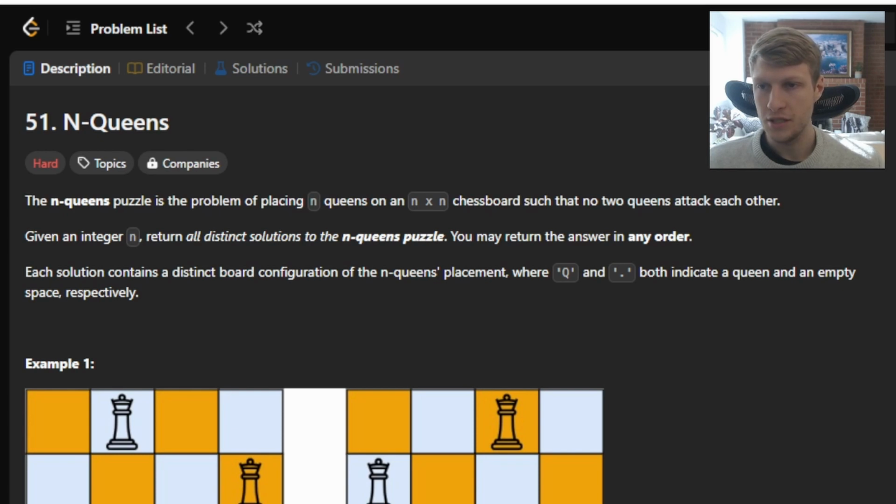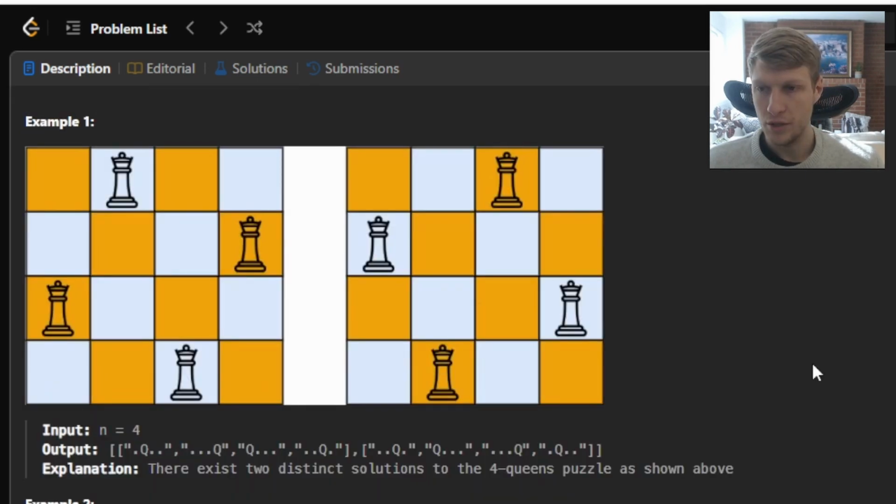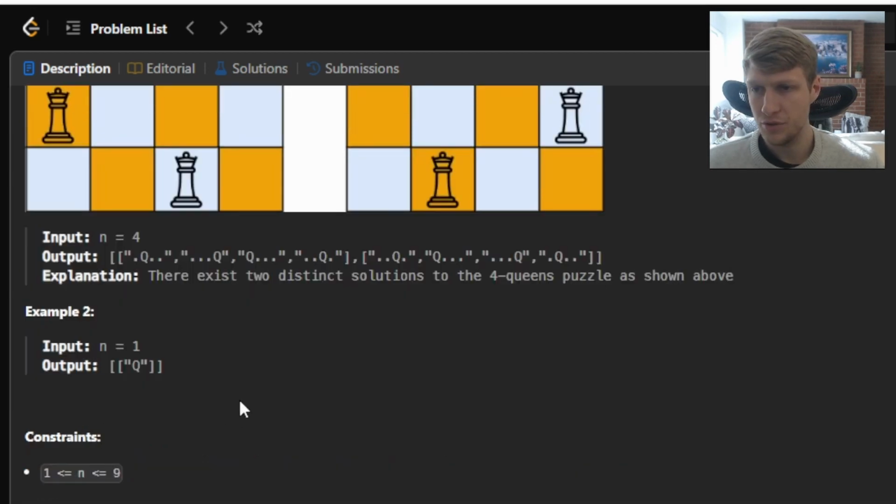Each solution contains a distinct board configuration of the N-Queens placement, where Q and period both indicate a queen and an empty space respectively. For example 1, our input is N, and we're given the two outputs visually. You can see on both these boards we have 4 queens placed, and it's a 4x4 board, and no two queens can attack each other. And for example 2, our input is 1, so our output would just be Q, because it would be a 1x1 board and we'd only have to place 1 queen, and there's no other queens to attack it, so it would just be one solution.